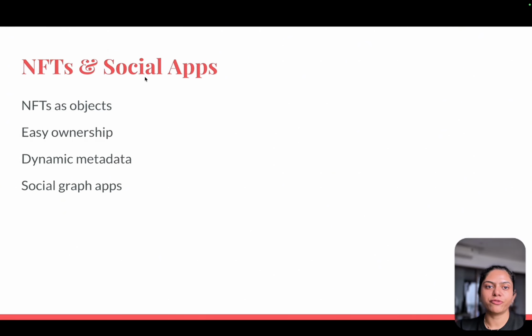Then the next is NFTs and social apps. Why does Sui fit naturally with NFT and social apps? On Sui, an NFT is literally an object, so every NFT inherits the ownership rules, transfer safety, storage layout, and access controls. This makes it ideal for dynamic NFTs, soulbound objects, on-chain profiles, and gamified social networks. Apps like Clunchy show how natural Sui feels for NFT-driven ecosystems. So there are social graph apps and dynamic metadata.